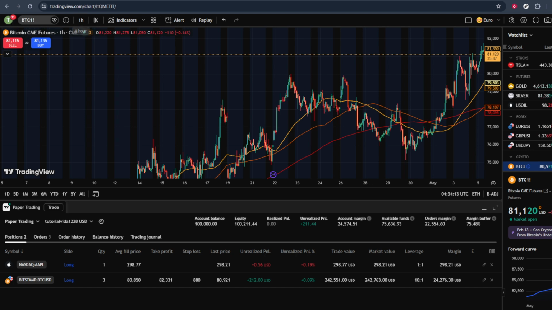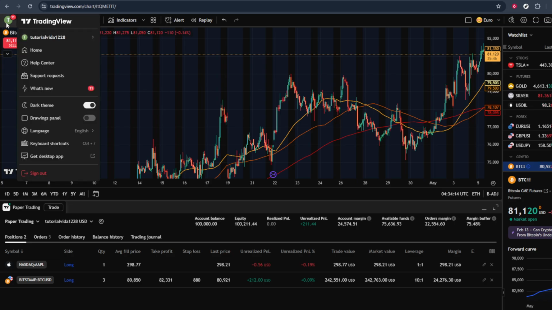Now, look toward the top right corner of your TradingView window. You should see your profile icon there. Depending on your settings, this might appear as your profile picture, your initials inside a small circle, or a generic user icon. It's usually next to other icons like notifications or settings.